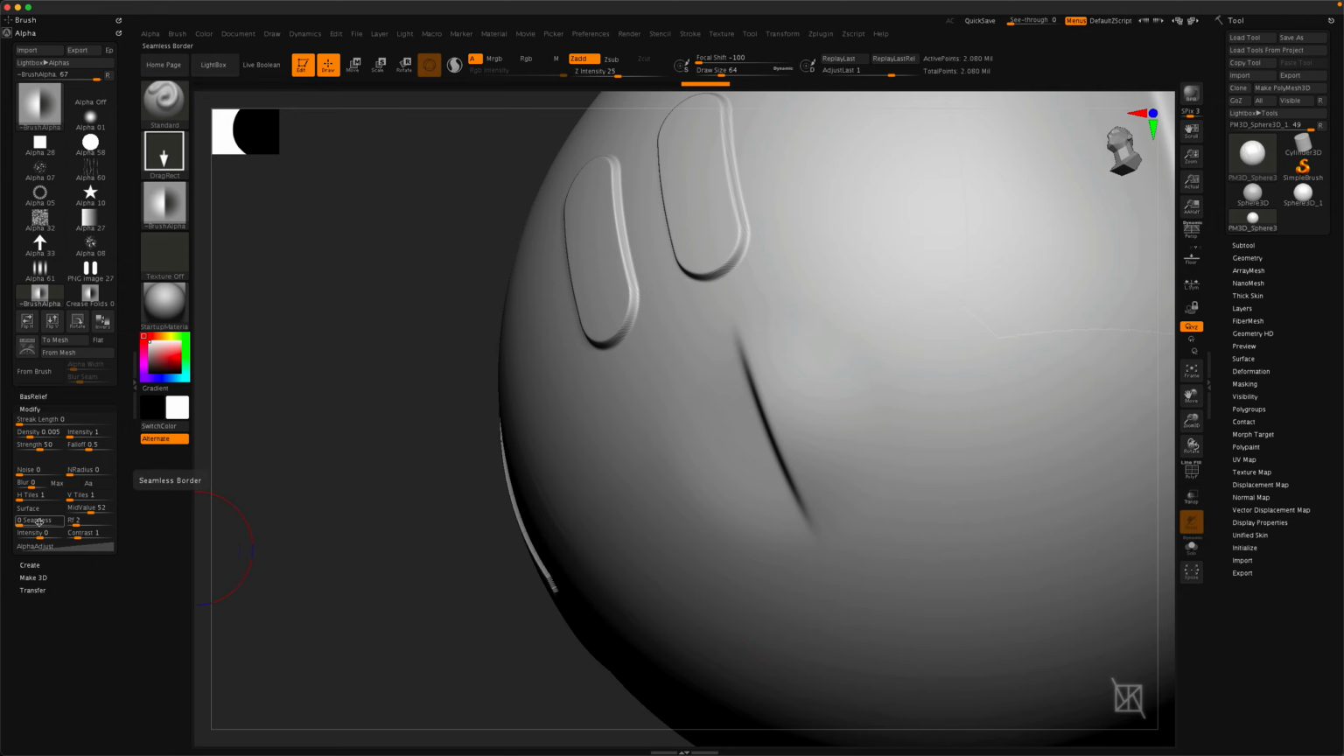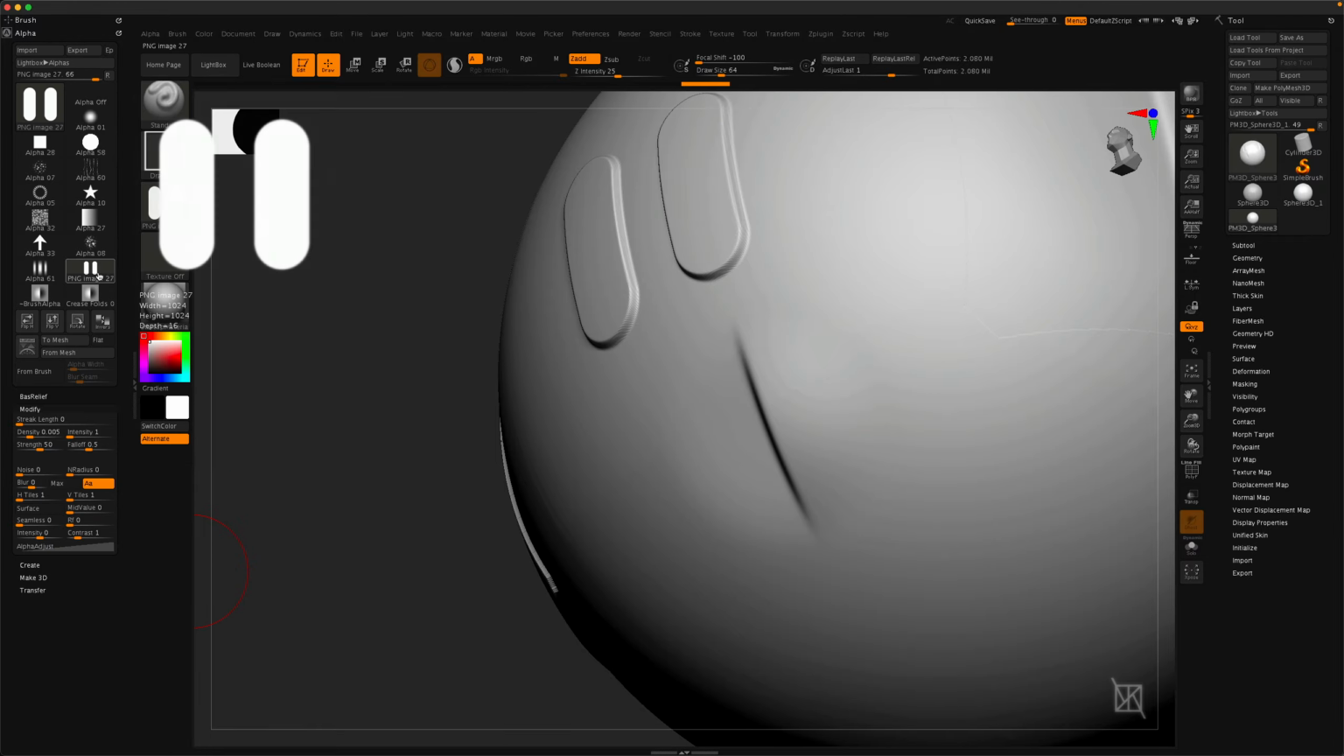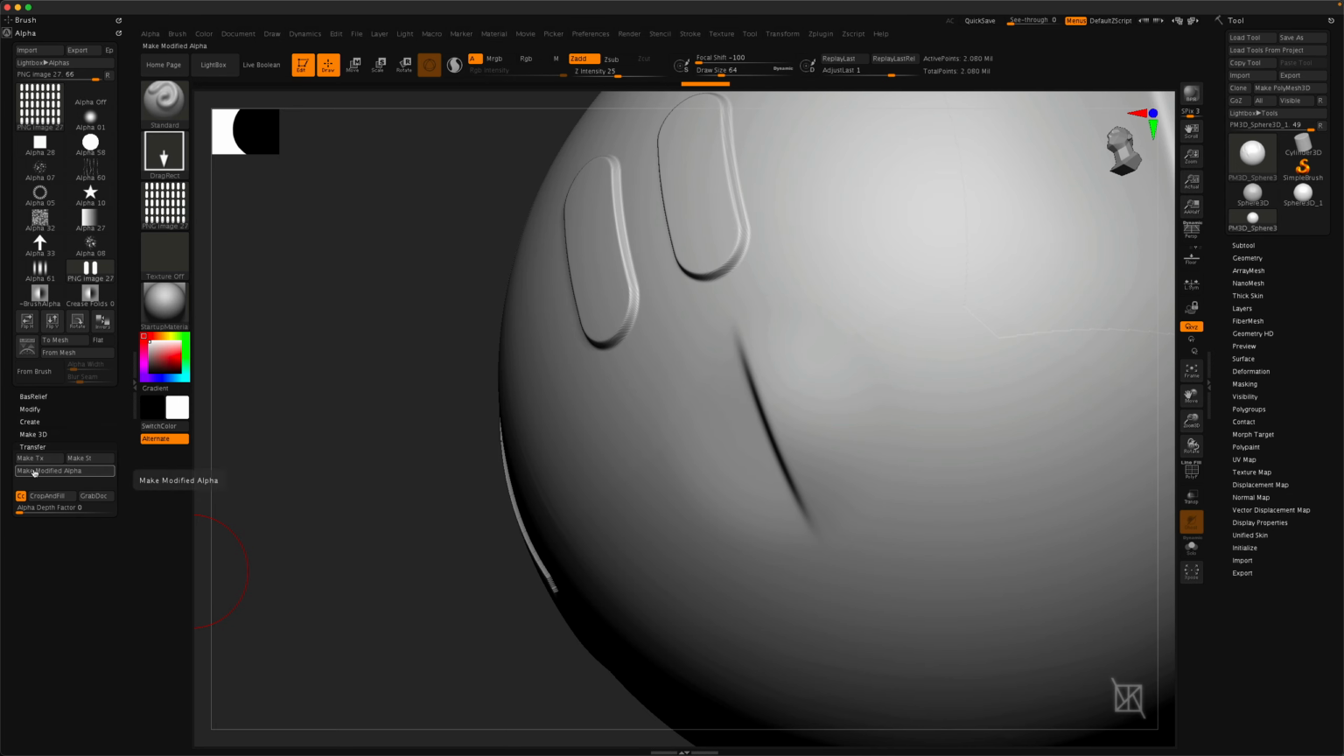The seamless slider here will try to create a seamless tile out of your alpha. Intensity and contrast are pretty self-explanatory. And the alpha adjust is essentially like using the curves graph in Photoshop to change the values of the alpha that you're using. If I select an alpha and then make changes using the modify palette down here, and then later want to save this as its own alpha, I can do that by going down to the transfer palette here and clicking on this Make Modified Alpha. That will bake in the changes that I made in the Modify palette into a new alpha.